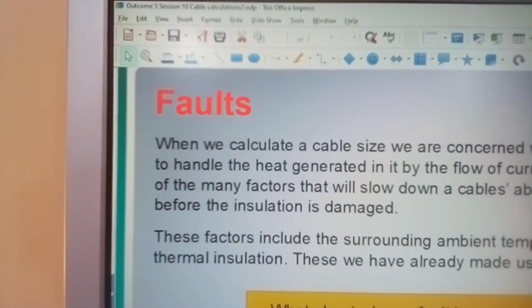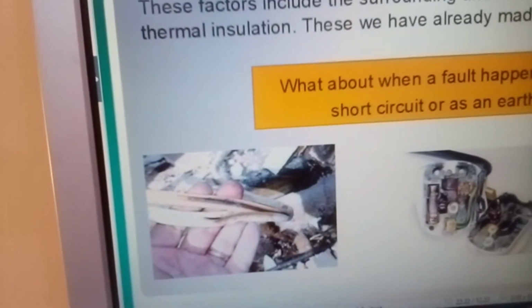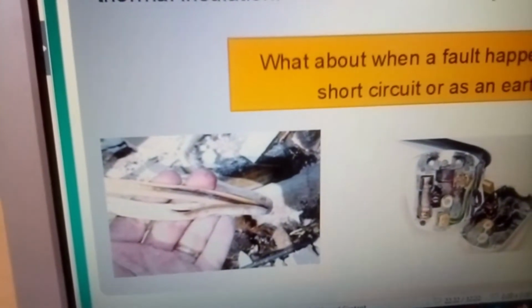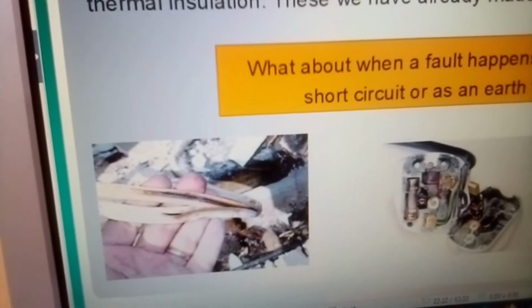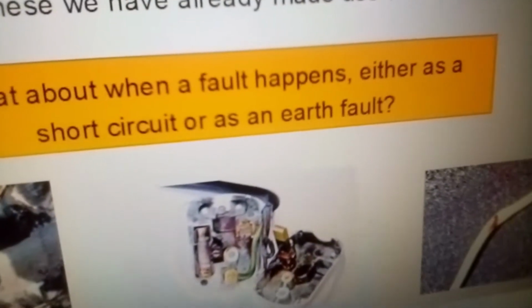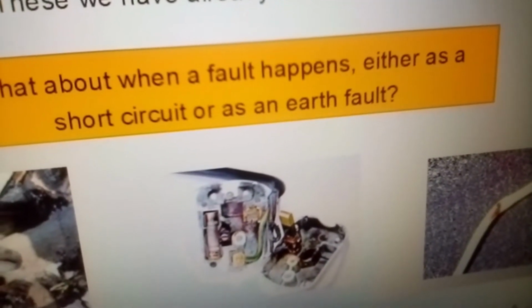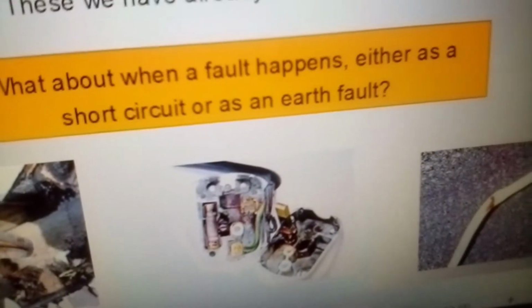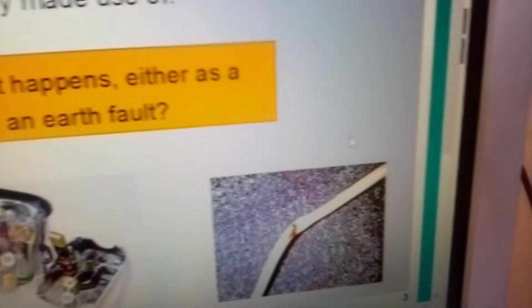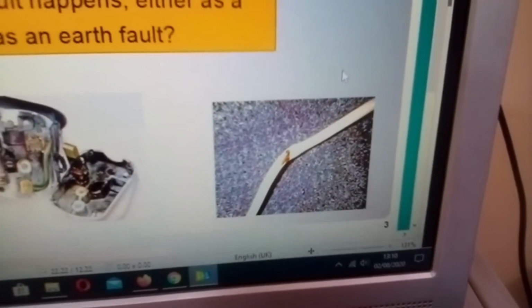And here we have faults. So what I want to show you first is some of the faults you can see which can occur. Cables here being burnt, plug tops being burnt to cinder, simply caused by overcurrent. And here again you have a cable which is looking like it's beginning to burn through.